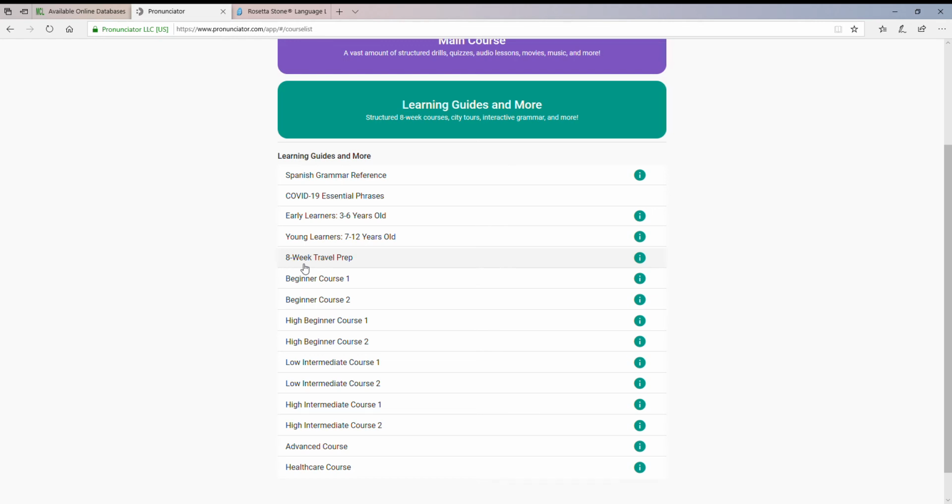So if you're doing travel to a Spanish-speaking country and you want to learn enough to be able to travel, they do have the 8-week travel prep. So you can just kind of come in here and get the necessities for your travel. They also tend to put a lot of specialized grammar tools and other units in here from time to time.